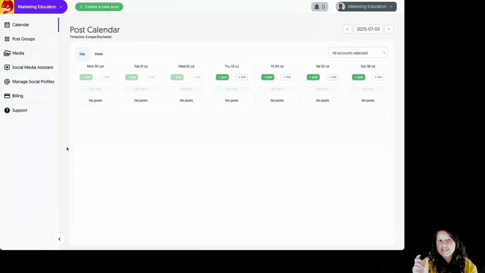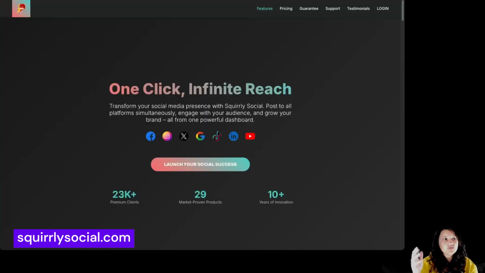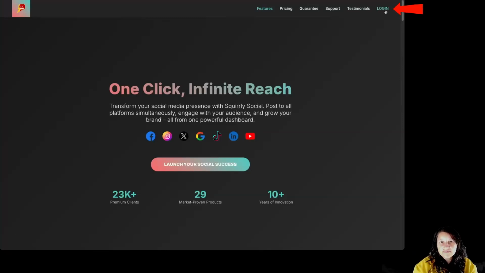In case you're forgetting the URL to log in inside Squirrly Social, you can simply go to squirrlysocial.com and click on this button over here to log in.